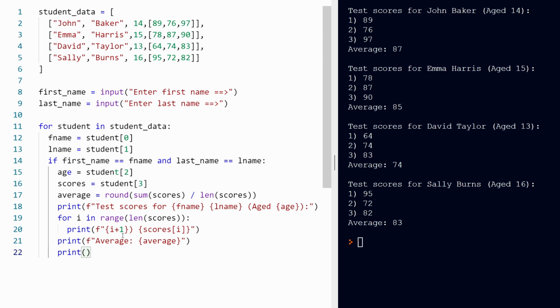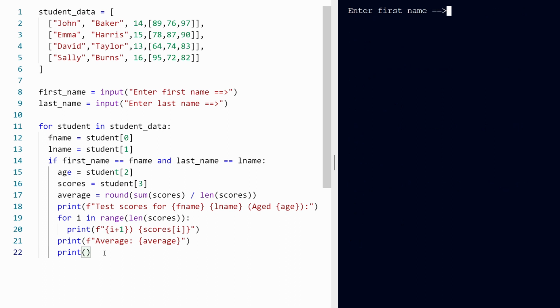So now the program is only going to bother storing age and scores and working out the average, and then printing out all of this, if the name entered by the user is found. Let's run it. Enter first name. So if I type in a name that isn't there, there is no Glenn Davis. It didn't do anything. Run it again. Let's try typing in Emma and Harris. Test scores for Emma Harris, aged 15, 78, 87, 90, average 85.